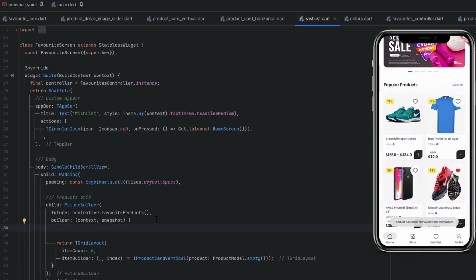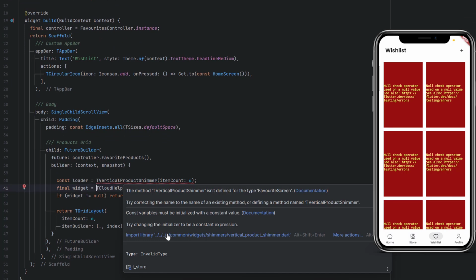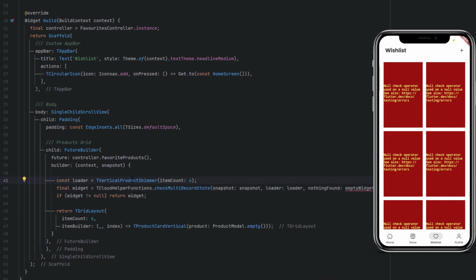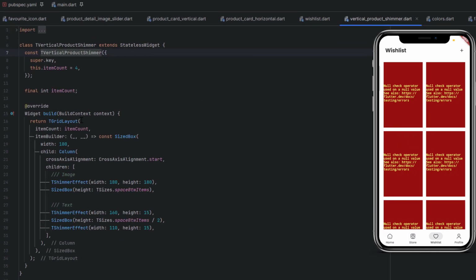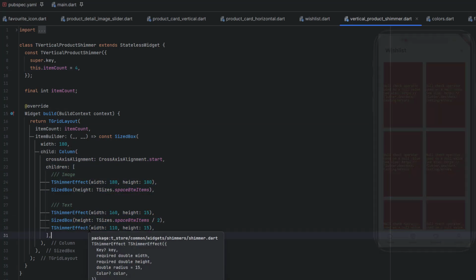So this means it is working, but when we open the wish list, we have the dummy data, which is also not being displayed over here. Now to fix this, we are going to use already created loaders, which is the vertical product shimmer loader. It uses a shimmer package to create a grid layout with an item count, which is by default 4. You can change these values as well, and it also creates an image and a text so that it looks like a product is loading.